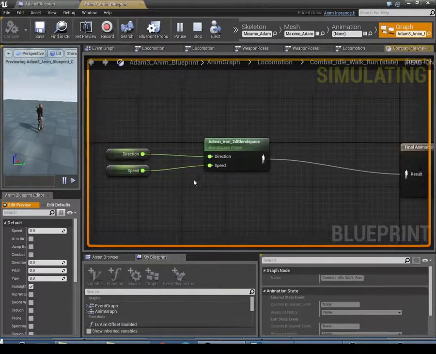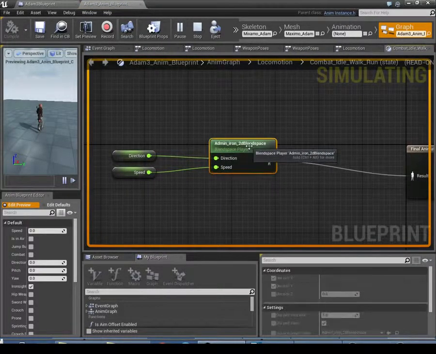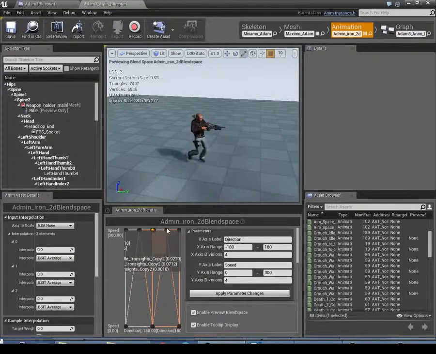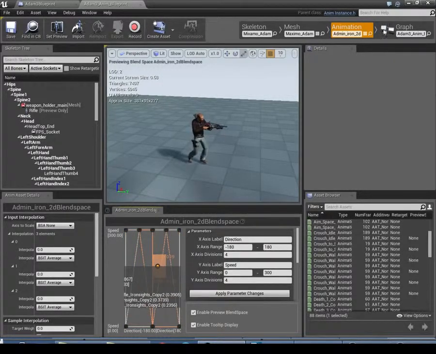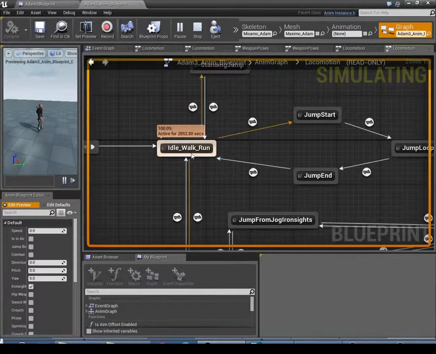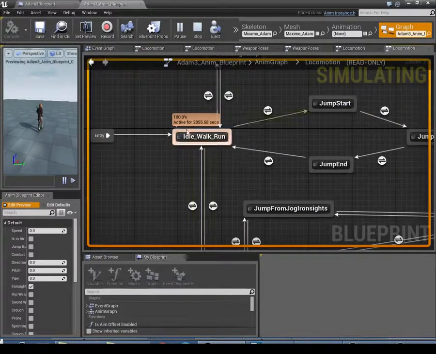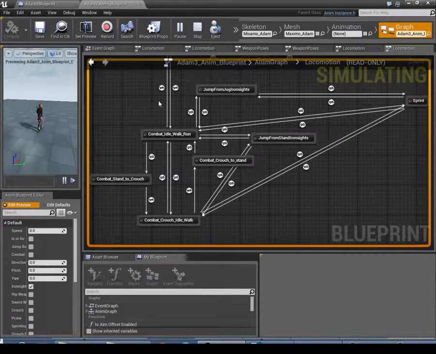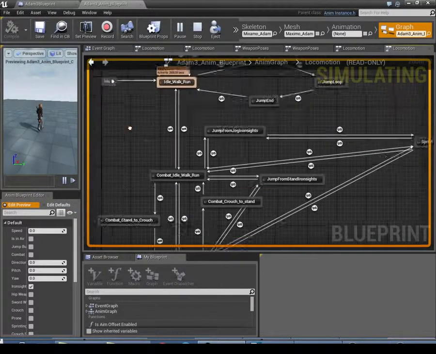In the combat idle walk run, instead of a 1D space, I used a 2D blend space that works on both direction and speed. And what this does is it allows me to do strafing from the blend space itself, as you've seen, as what I've shown you just a little bit ago. So other than that, this is the normal mode. These nodes will be operating in normal mode, and these nodes will be operating in combat mode.